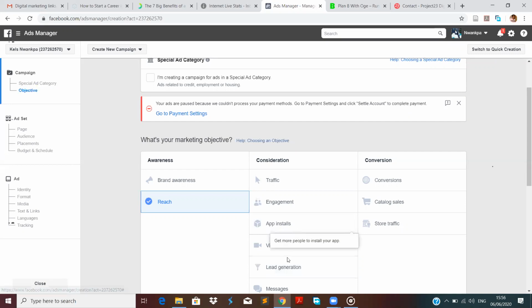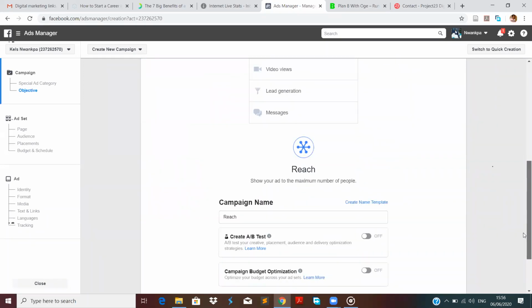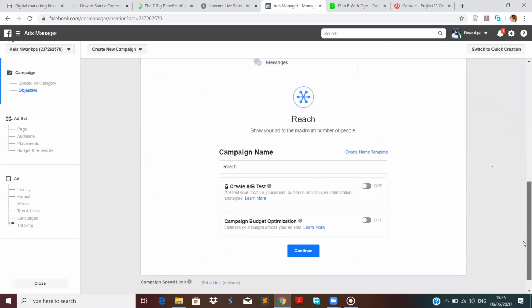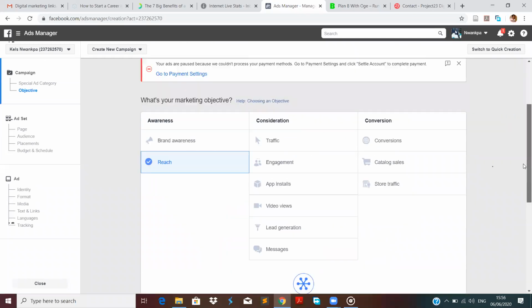You just call them like, hi, my name is Kels, I'm calling you from Project 23. You filled the form on the adverts I ran, so I guess you're interested in any of our services. They will tell you what service they're interested in. Then you talk to them, then you close the deal. Closing the deal is another skill entirely you need to learn. One thing is to generate leads, another thing is to close your leads.